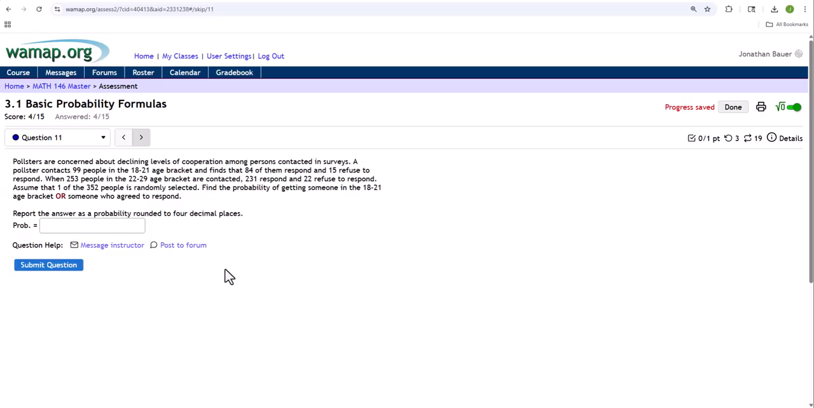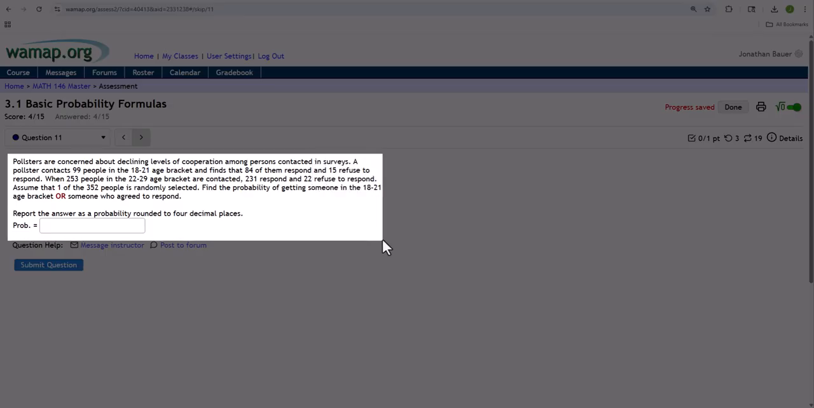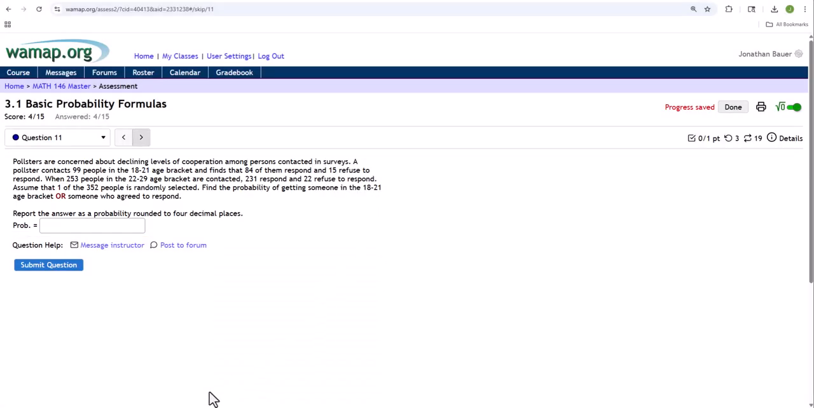Pollsters are concerned about declining levels of cooperation among persons contacted in surveys. A pollster contacted 99 people in the 18 to 21 age bracket and finds that 84 of them respond and 15 refuse to respond. When 253 people in the 22 to 29 age bracket are contacted, 231 respond and 22 refuse to respond. Assume that one of the 352 people is randomly selected. Find the probability of getting someone in the 18 to 21 age bracket or someone who agreed to respond. So I'm going to take a snip of this and show you how I might organize this using Excel.